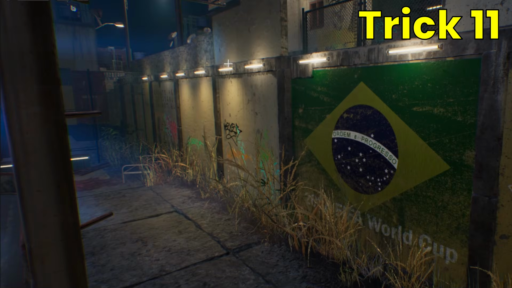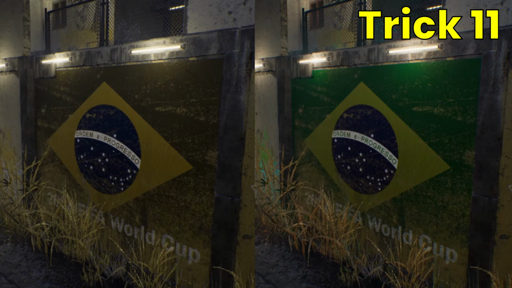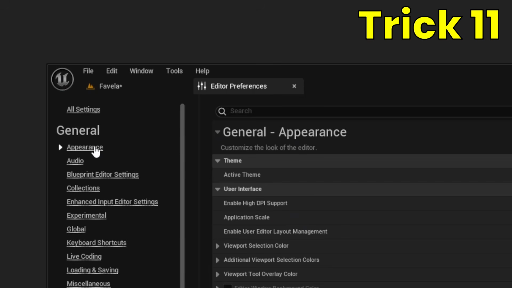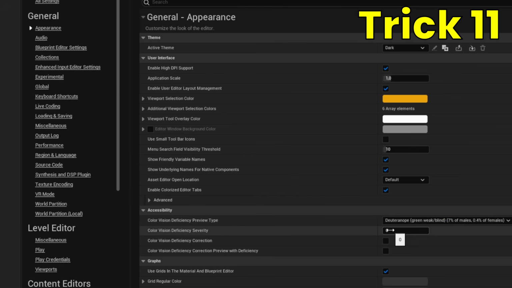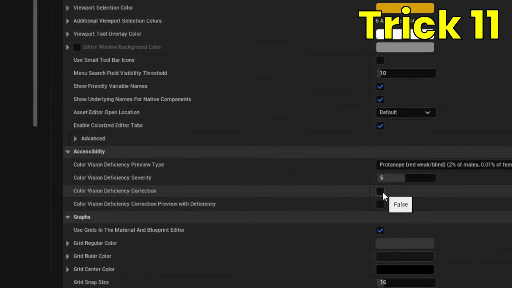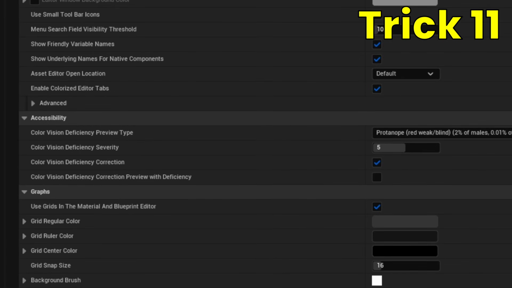If you want to optimize the experience of your game for everyone, so also colorblind people, then you can preview your game how a colorblind person would see it. Go to Editor Preferences, click on Appearance and set the Color Vision Deficiency Preview type to whatever you want. You also need to adjust the Color Vision Deficiency severity to be bigger than 0. Now if you are colorblind, you can check Color Vision Deficiency Correction in order to have an easier time developing games in Unreal Engine.